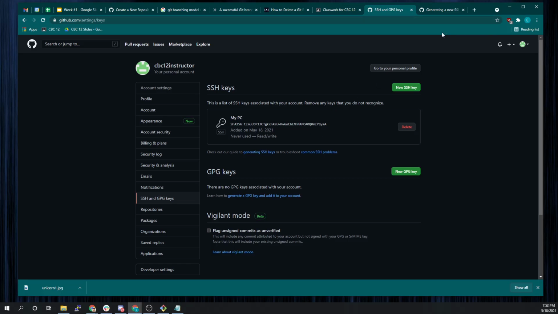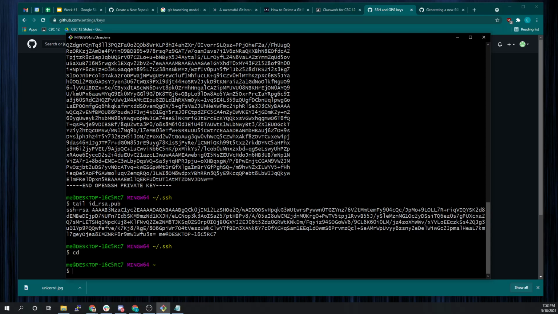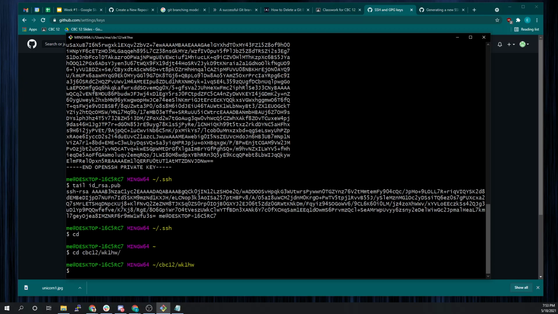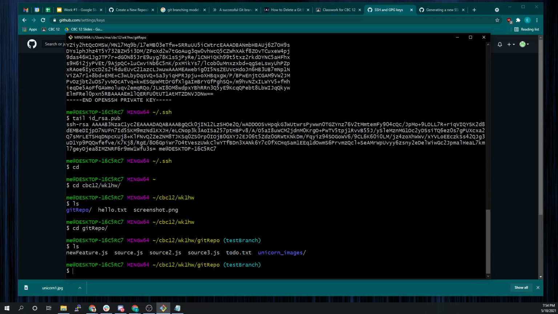So now that we've got that set, we can go back to our terminal, Git Bash. We're going to go back to our project folder, wherever you've got that stored. I'm just going to press cd. If I hit cd with nothing, it's going to take me back to my home directory. It's probably going to do the same thing for everyone on Mac. It's going to take you to /home/ whatever your name is. For me, it's taking me to my home directory, and then I can go straight into CBC 12, and then I can go into week 1 homework, right? Because this is where our project folder was. So I can go into Git repo. So now we're back exactly where we were, right?